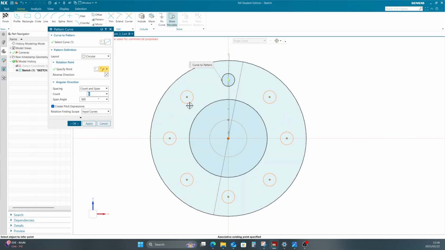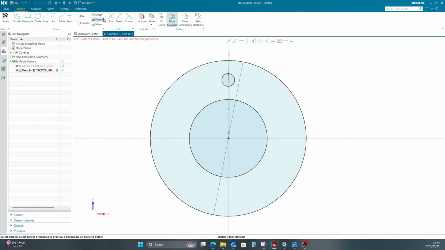And the span angle, which is the angle about which they should span, is 360 degrees. So for instance, if I change this to 180, it will only span from there to there, which is 180 degrees, and it will create 8 circles, equally spaced out in that 180 degrees. I'm just going to change it back to 360, sorry.